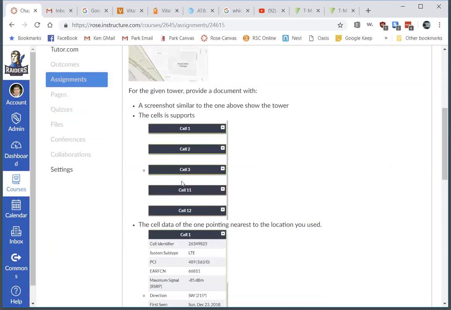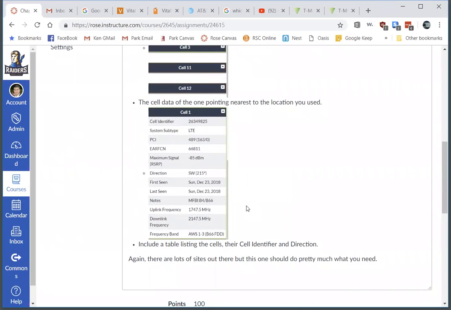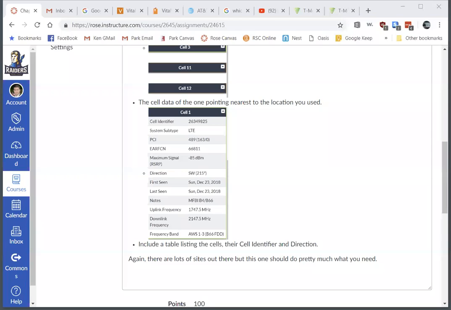Then I want to know what cells that tower actually supports. You can find all this on the app. And then I want to know which tower or which cell. Actually, I put the wrong one in there, but there is actually one that points directly at Rowan State. One of the towers, actually one of the cells, actually points right at Rowan State.